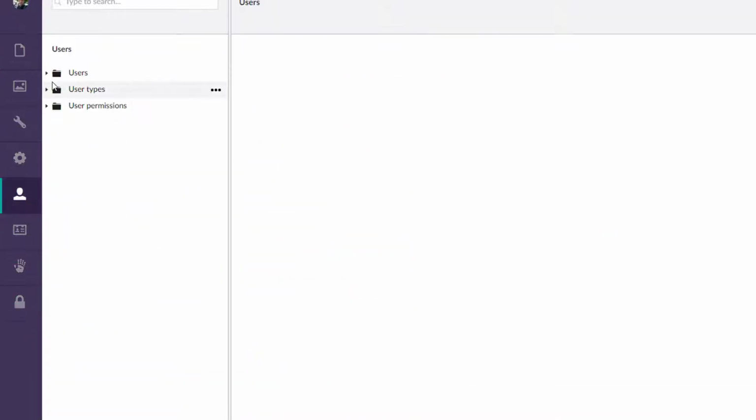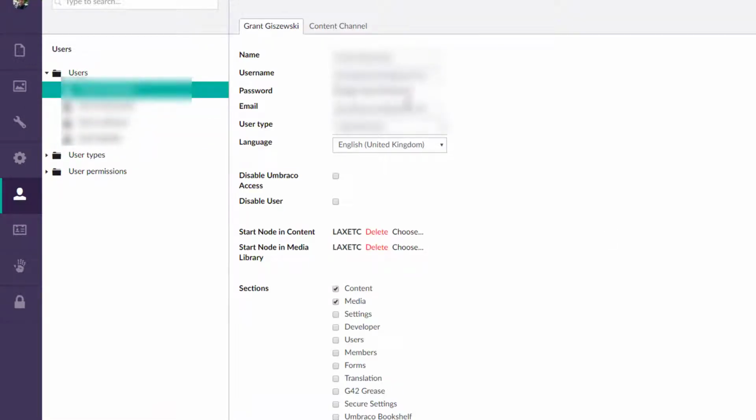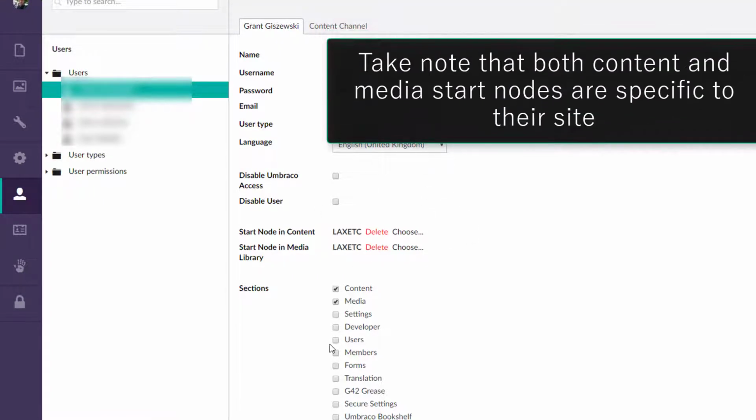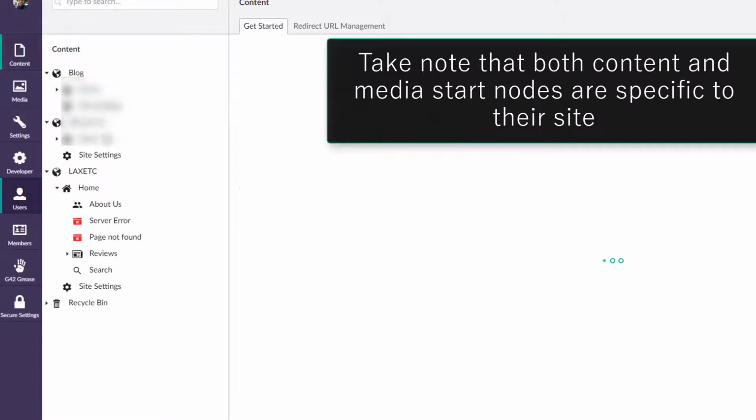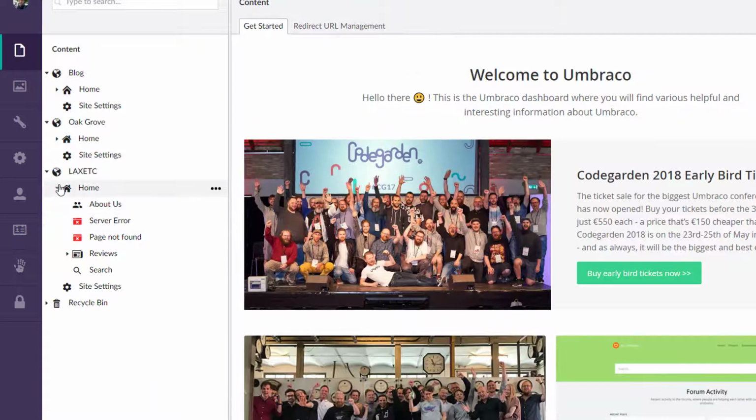In fact, we can go into the users here. And if we were to look at this user here, you would see that their root nodes are different, and I locked down their sections as well. So therefore, that's kind of how you limit who can see what. However, there's still some gotchas here.